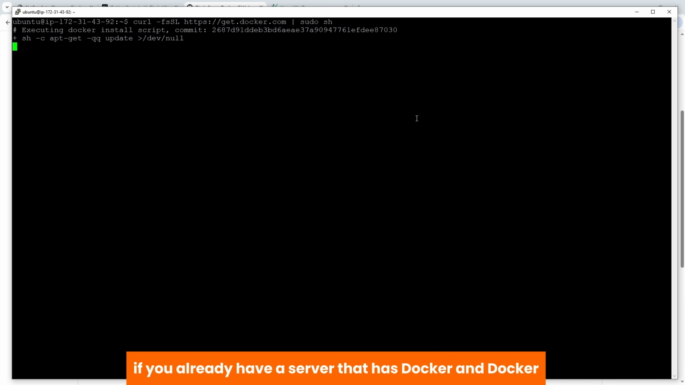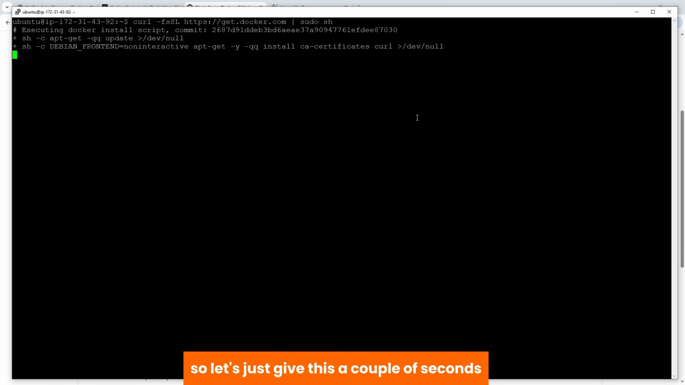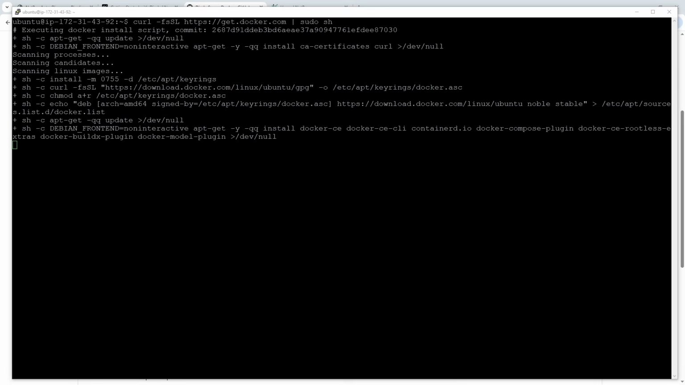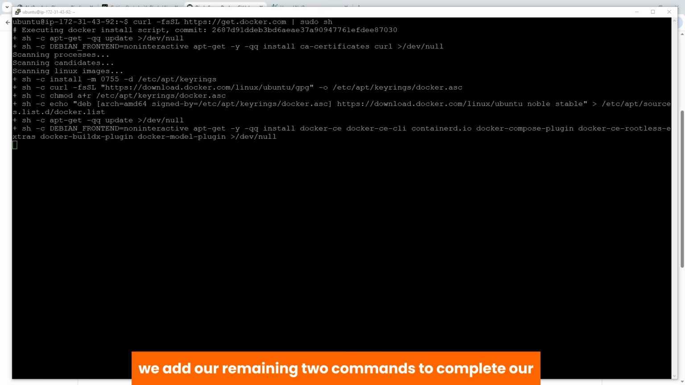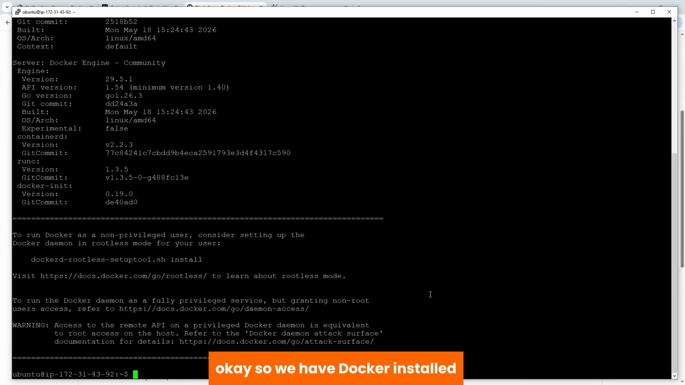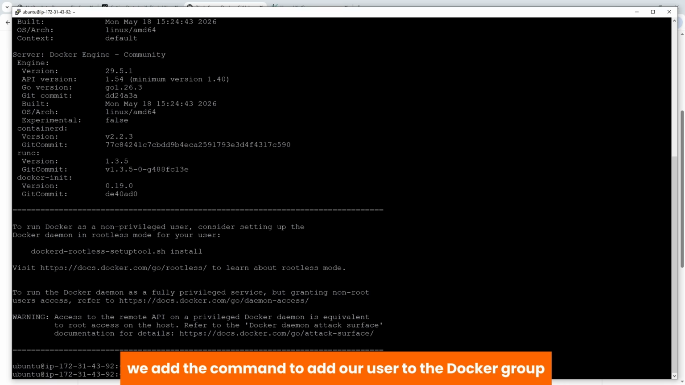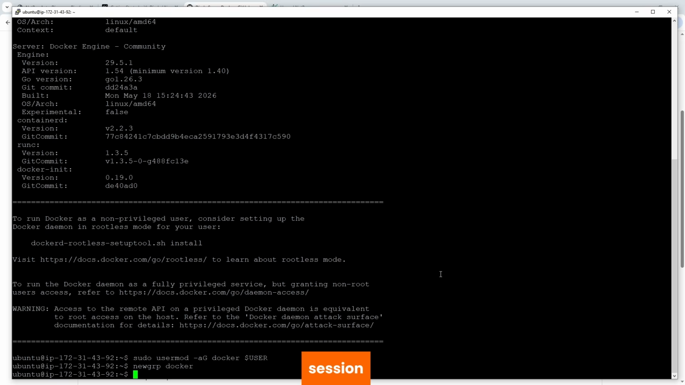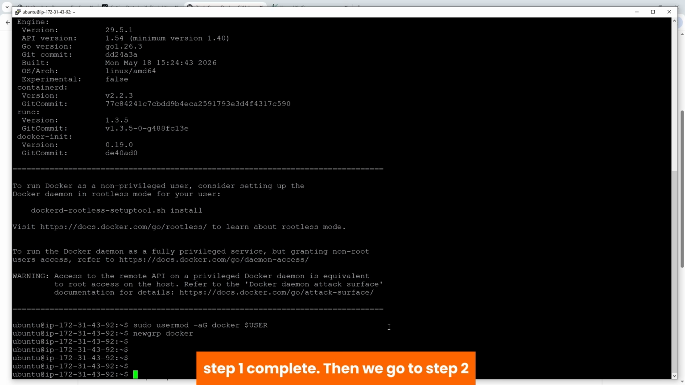If you already have a server that has Docker and Docker Compose installed, you do not need to do this. So let's just give this a couple of seconds as it runs the script and installs Docker. Once we are done with this step, we add our remaining two commands to complete our step 1. Okay, so we have Docker installed. We add the command to add a user to the Docker group, then make sure that this applies to our current session. Step 1 complete.